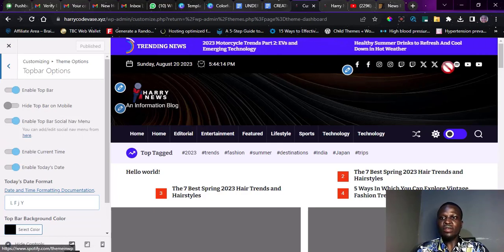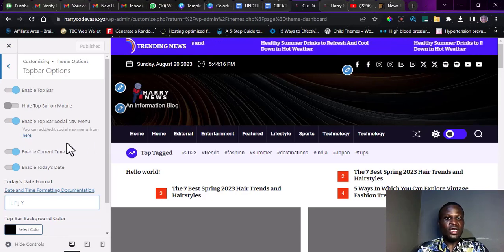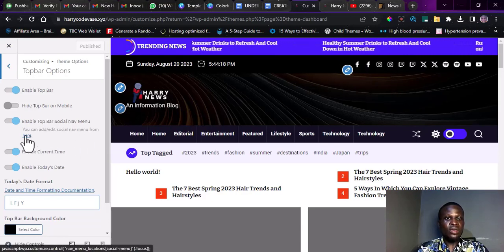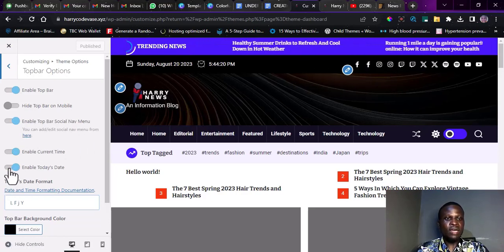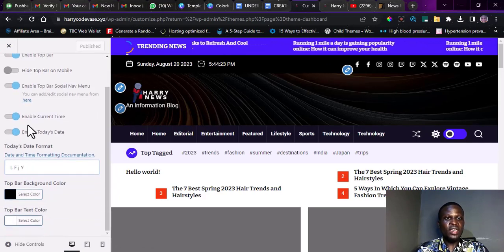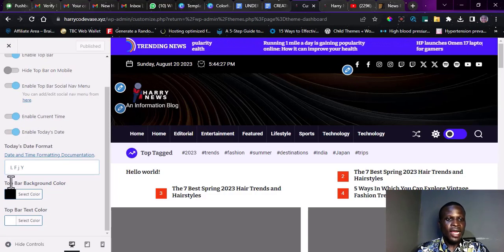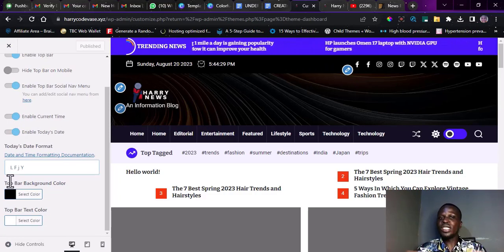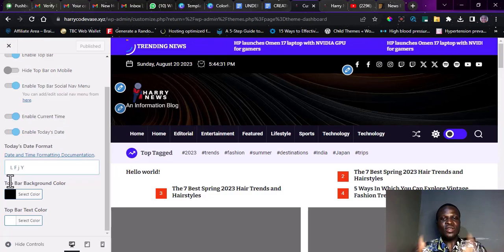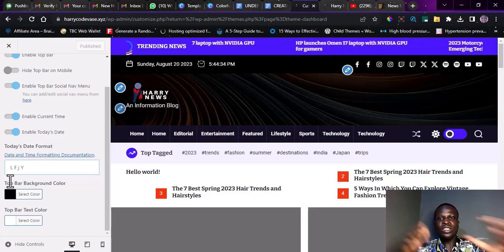Then this is enable current time and enable dates. So from here you can enable the dates, and you can also enable the time. There are some themes that don't come with date and time, it's just like that. There are still some themes, most of all these news themes, that come with date and time. So if you want that, then we have the progress bar.